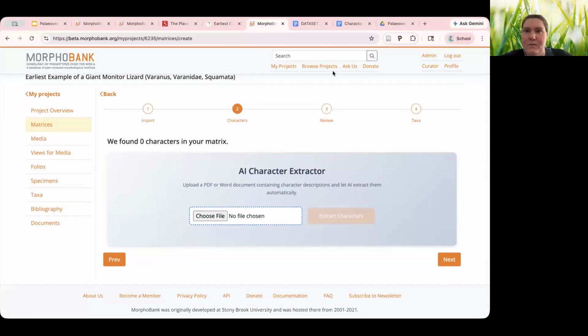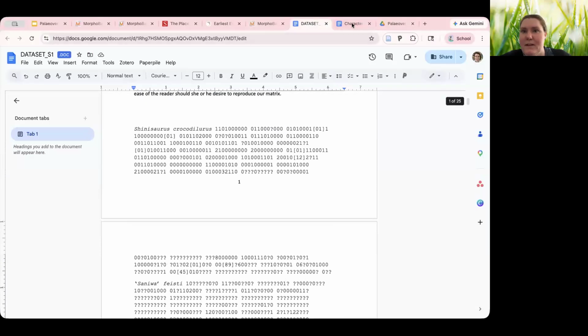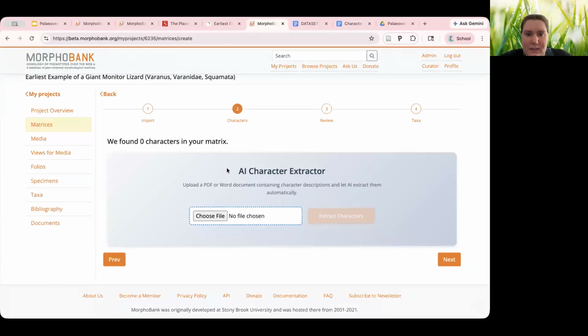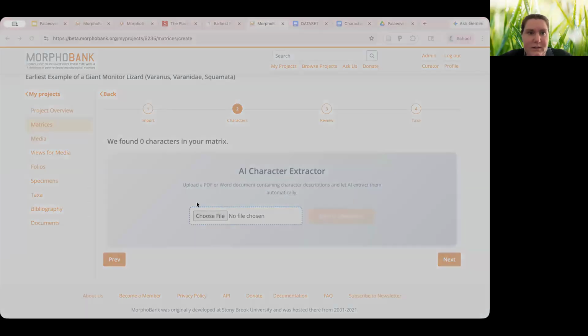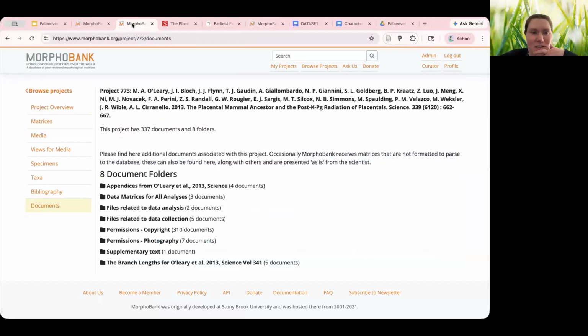Okay, so basically I turned this file into a Nexus format. There was no character information, but it was in a separate file. So this is our new AI extractor, and I'm going to add the character information in. Right now, it says we take Word documents, but we're still working on some testing. It wasn't accepting it, so I just did a PDF. And I'll hit extract characters. And I think this takes a little bit of time.